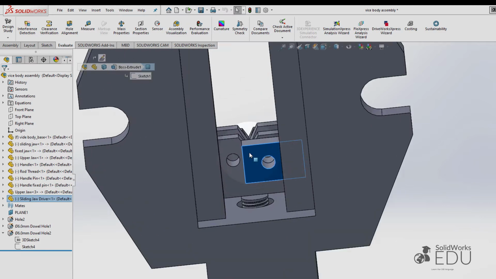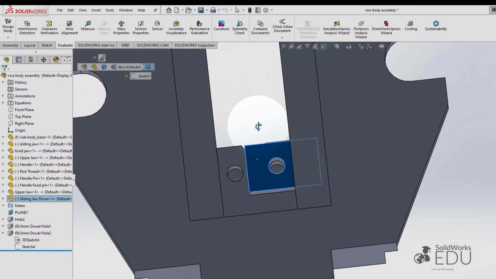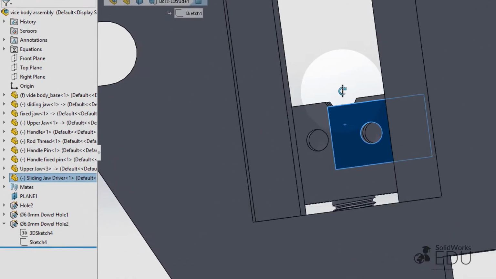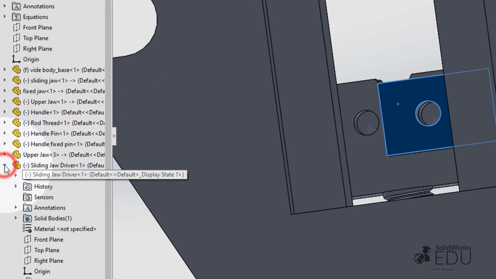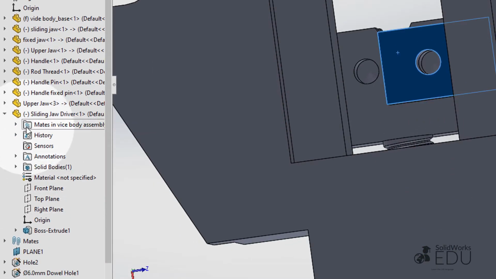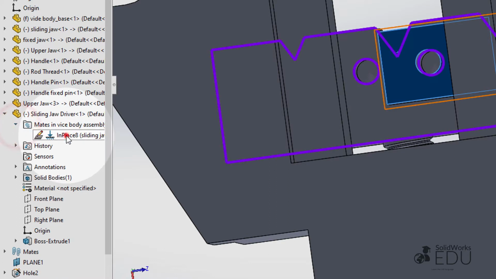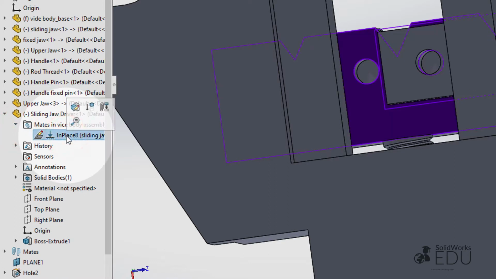Let's see what's wrong. Expand it. Find the mates. Right, delete this item. I explain in a different tutorial. I'm gonna put it down in the description which tutorial it is, why this icon is appearing here. Press delete.